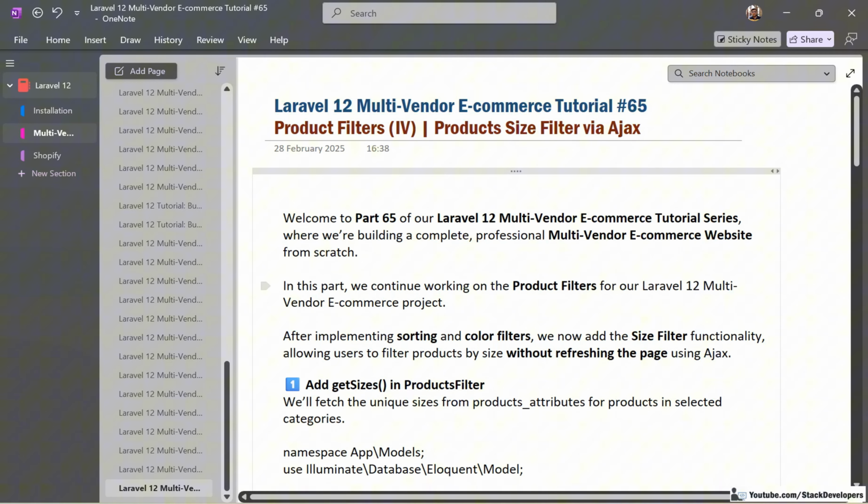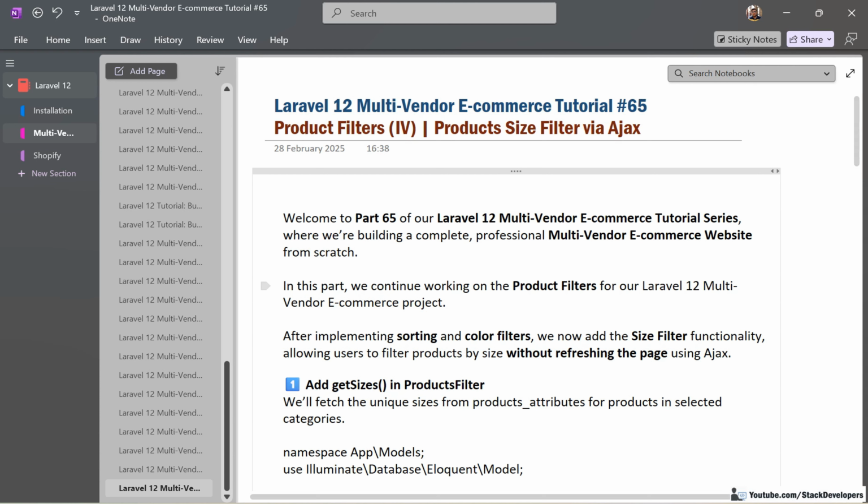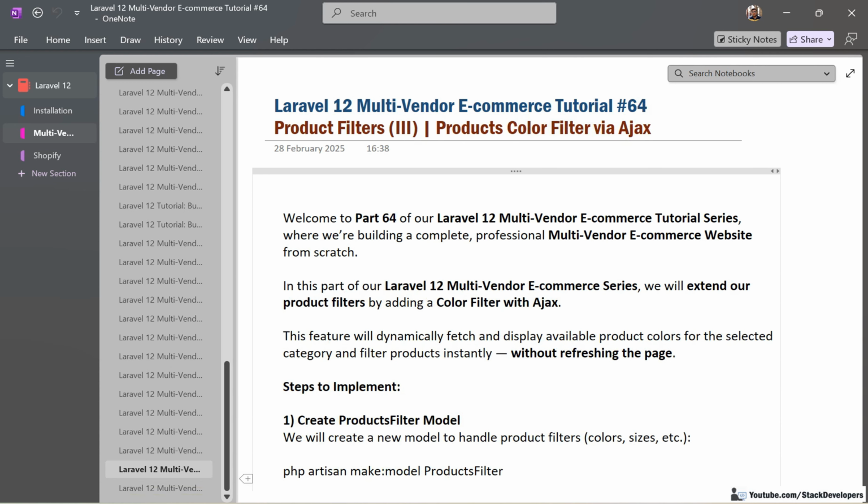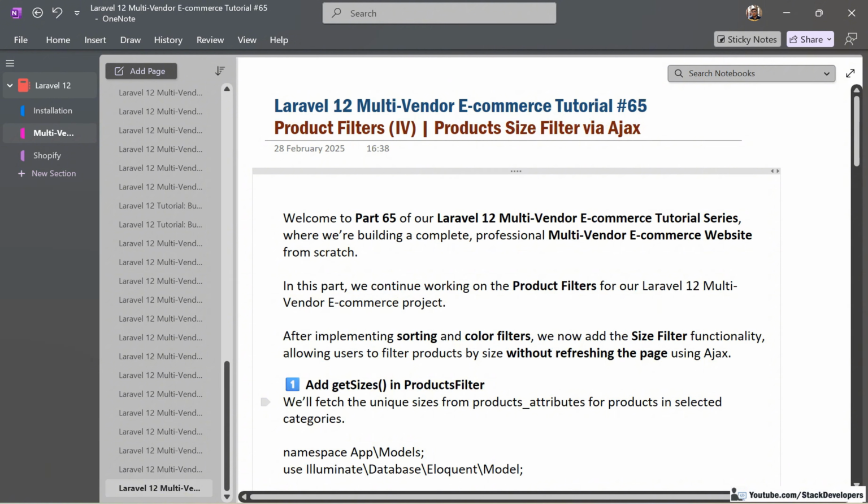In this part, we are going to work on product filters once again. We are going to work on the product sizes filter via Ajax. In the last part, we have seen that we are able to do the product color filter, and now we are going to work on the product sizes filter.